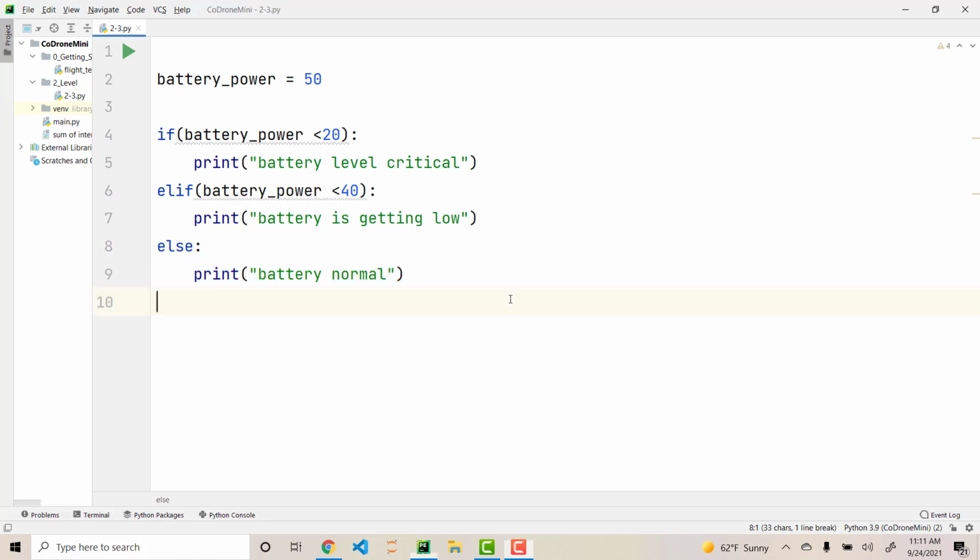So now we're going to look at how we can modify an if statement to get slightly different results. This is a little program that checks the battery power of the drone, and currently we have it set at 50%. If the battery power is less than 20%, then it'll print battery level critical. Otherwise, if the battery power is less than 40, it will print battery is getting low.